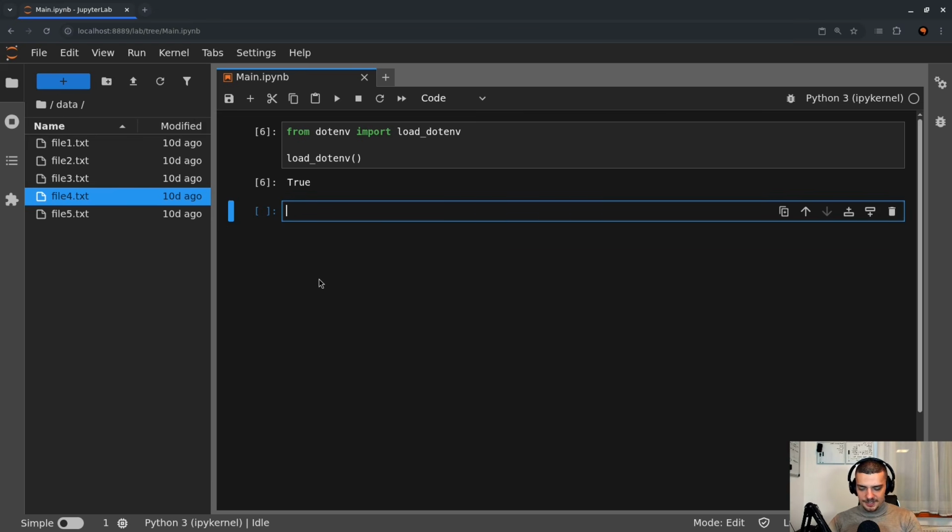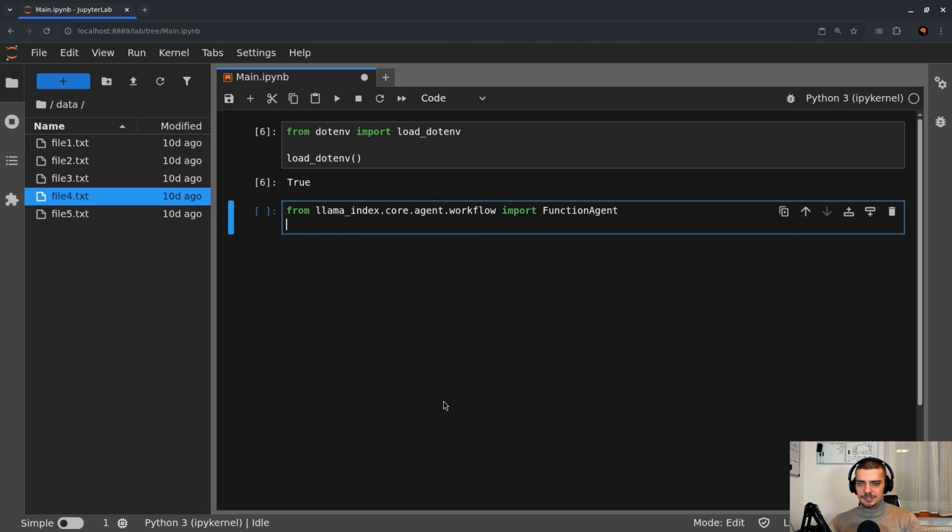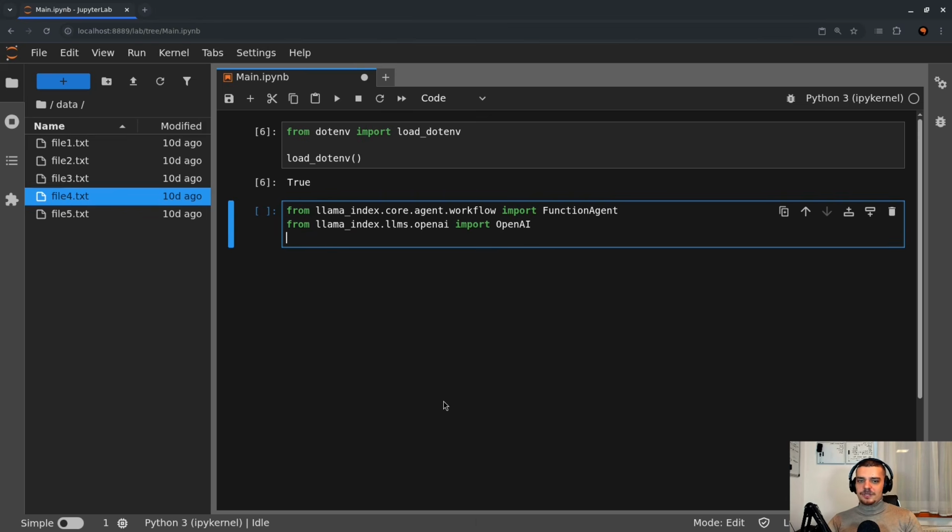How do we do that in LlamaIndex? For that, I'm going to say here from llama_index.core.agent.workflow import FunctionAgent, and then from llama_index.llms.openai import OpenAI, because we're going to use an OpenAI model. Now, for this function agent, I can provide a tool that this agent can use.